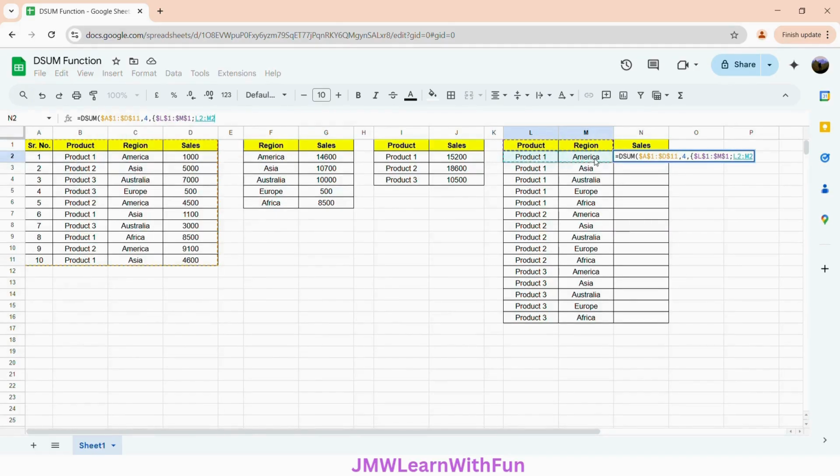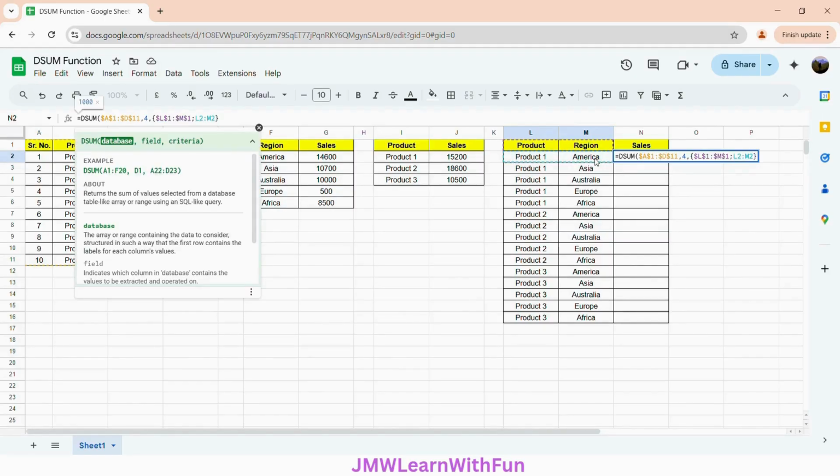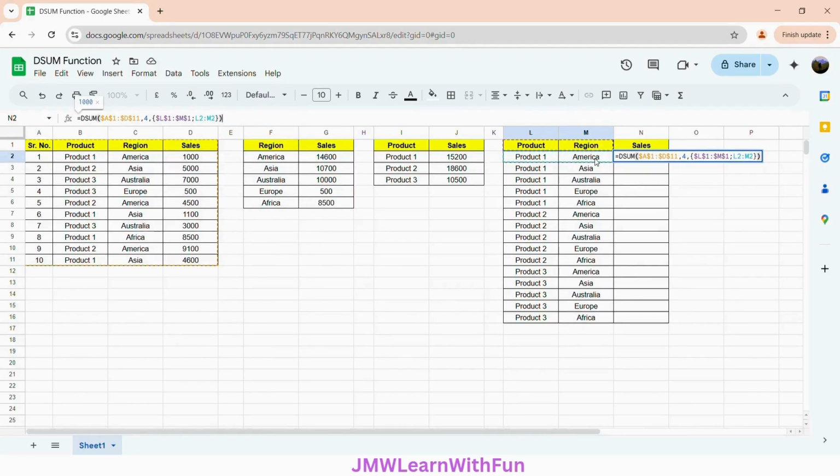Semicolon, the value would be product 1, America, that is L2 to M2. And we will not lock L2 M2 because we want this to change to L3 M3, L4 M4, and so on, as we drag the formula down. Let's close the curly bracket, and let's close the bracket for the DSUM function. Let's drag the formula down till the required range, that is, till N16.